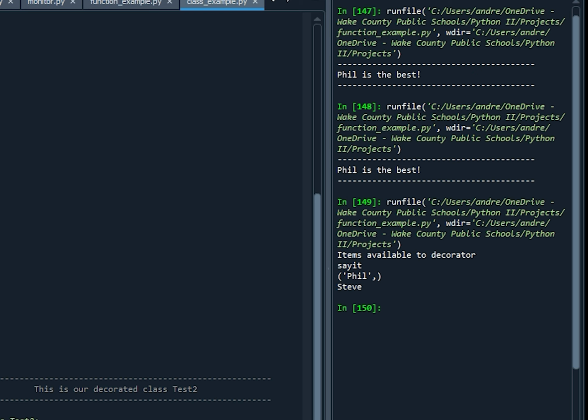Okay, so instead of printing out Phil is the best, you can see that our decorator function changed the processing of sayIt, and it printed out these items that we've asked for. So if we look over here in the output, the items available to the decorator. So this first thing is the name of the function that got passed into our decorator function, which you can see is sayIt. So we know that the function itself actually got passed into the decorator function.